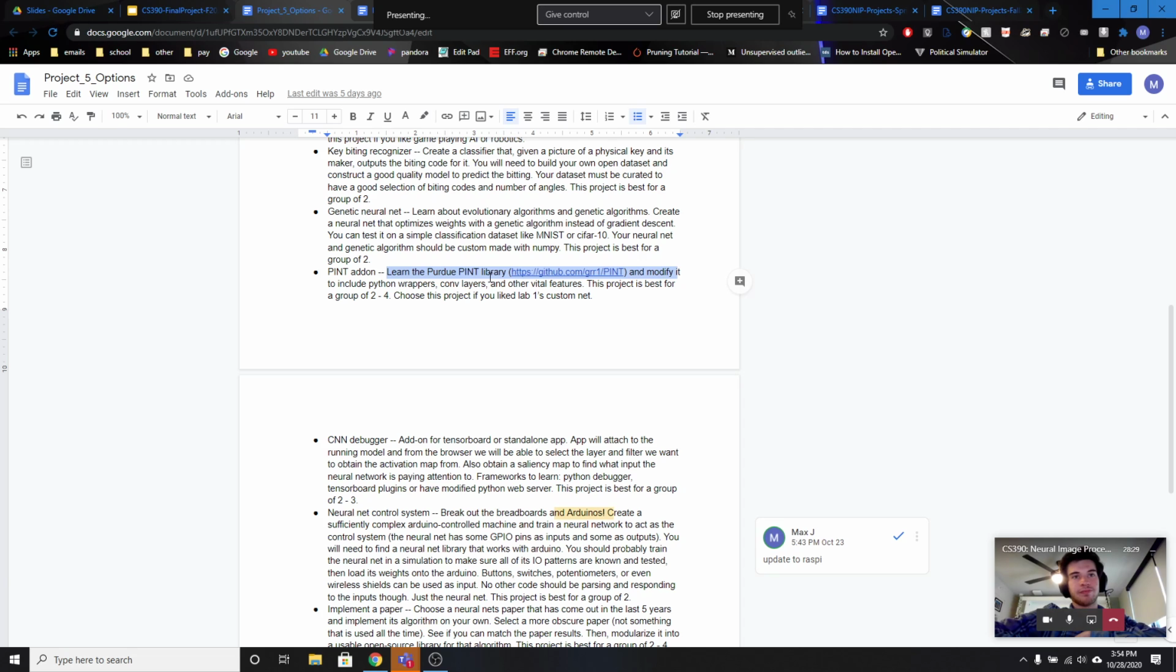CNN debugger. This is an interesting one, especially if you're more on the software engineering side of this. So create an add-on for TensorBoard or a standalone app. You can either use what TensorBoard already has or come up with your own thing that will attach to a running model, whatever that model may be, as a neural net, and it's going to put out a bunch of information to the browser. So probably just open a port and send out a web page, basically, that can tell you what's going on with this model.